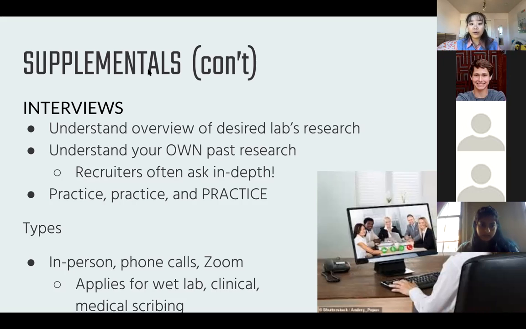And second, always understand your own past research as well. So if you've done research back in high school and it's still applicable for your resume, or if you did something, let's say genetics research in your sophomore class, understand in depth what every single step or process entailed and why you did procedure XYZ.